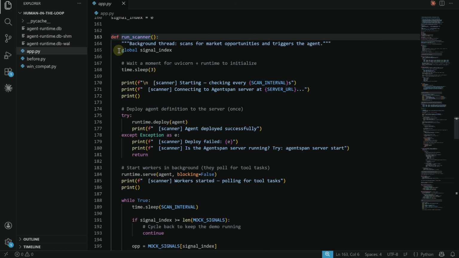Now this is our main run_scanner function. And it contains three key methods. First is runtime.deploy. This uploads the agent definitions to the Agentspan server. And this is done once in the beginning. Next is runtime.serve. This one starts the worker threads that poll the Agentspan server for tool tasks. When the server needs check_portfolio executed, these workers pick it up, run the Python function, and send the results back. So it is non-blocking. So the scanner keeps running.